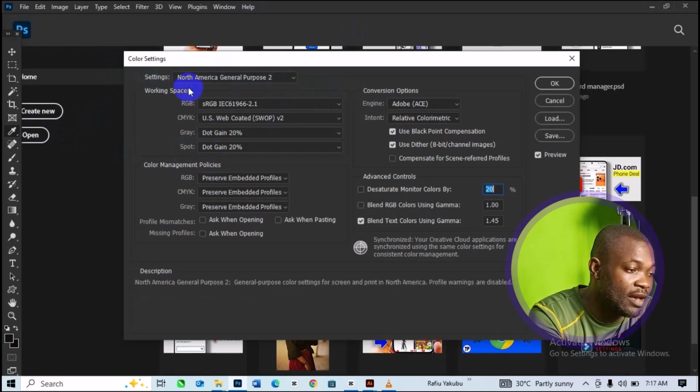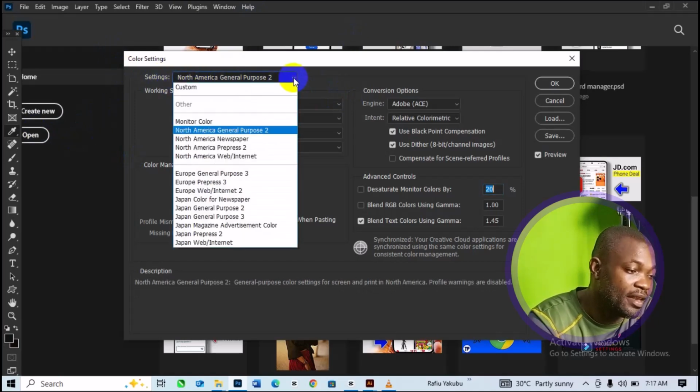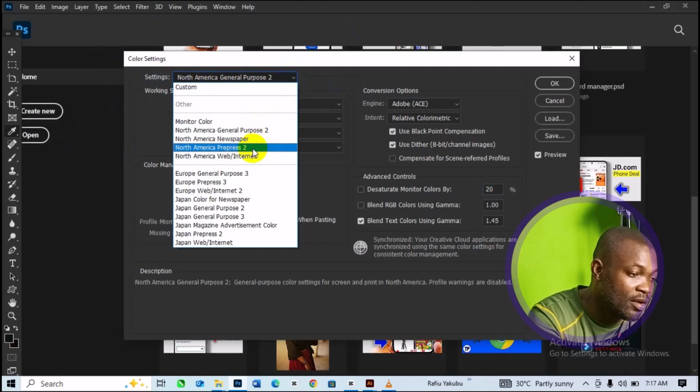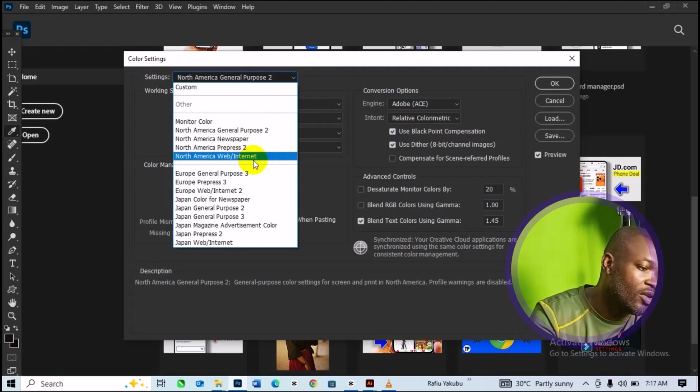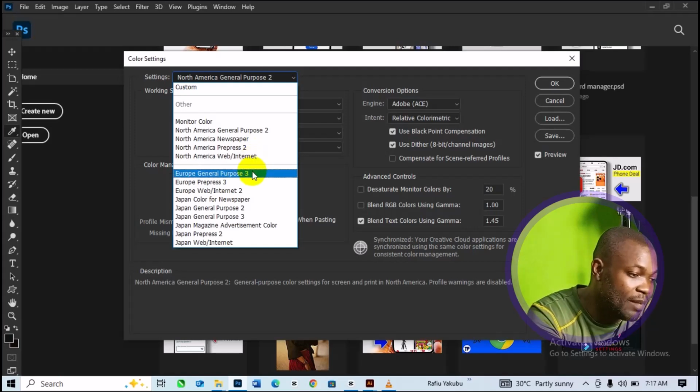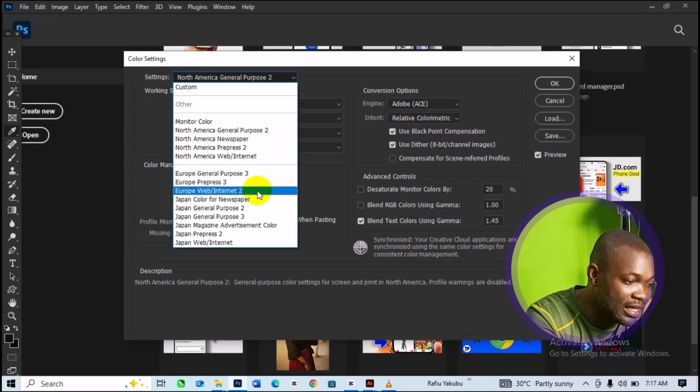So what we want to do here, we can go ahead and click on North America, which is the default that I have right here. So we have North American newspaper, North American prepress 2, North American web or internet. So we can see different regions and different color schemes right here. The European General Purpose 3, European Prepress 3, European web or internet 2. You can scroll down and check the details right here.